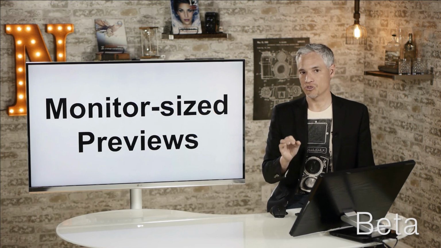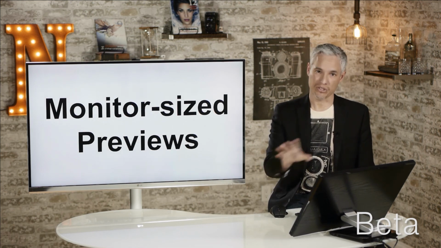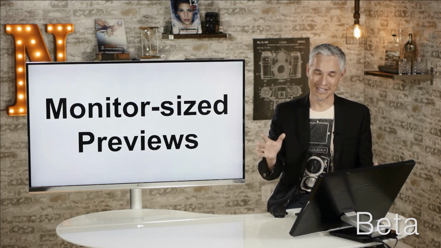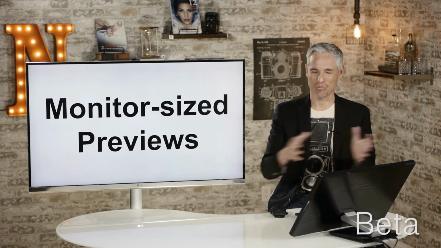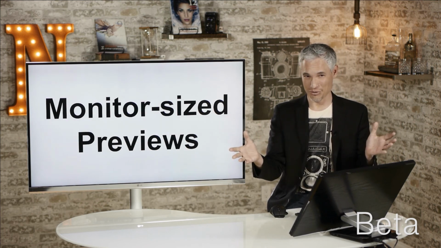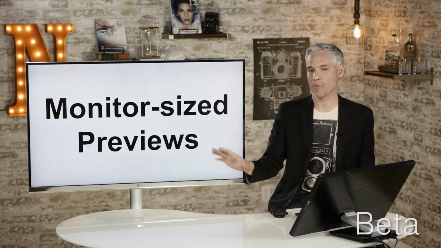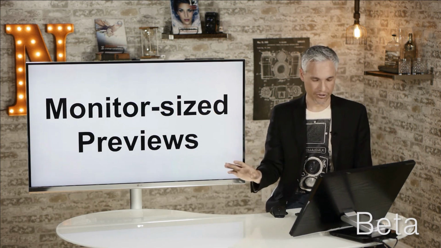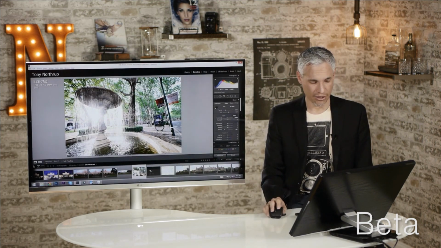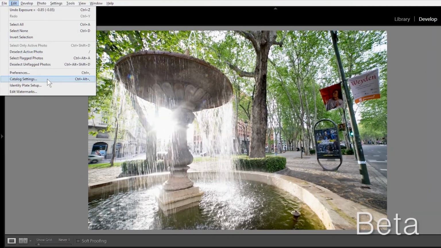You can also automatically generate previews that are the size of your monitor. So before, Lightroom would just kind of always make previews that were like 1024 pixels wide. Now, when you create a new catalog, it will be set to monitor size previews by default. If you're using an existing catalog, from the Edit or Lightroom menu, select Catalog Settings.